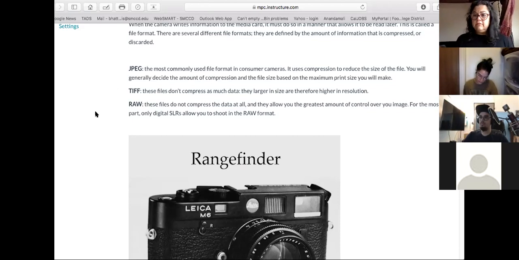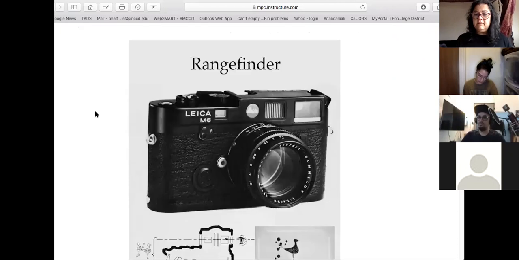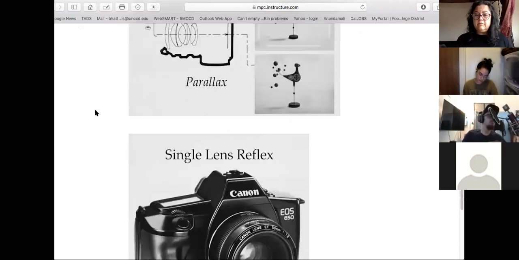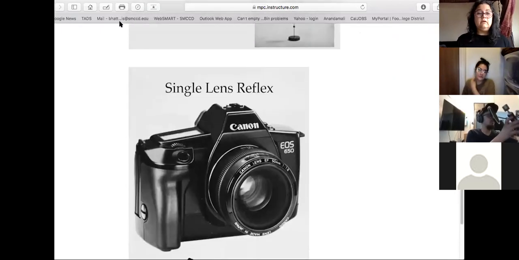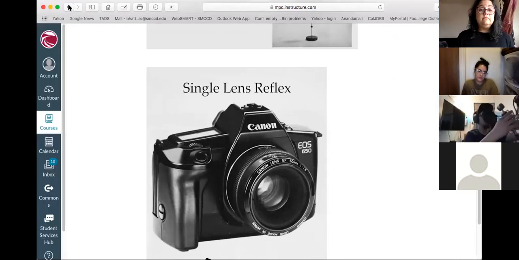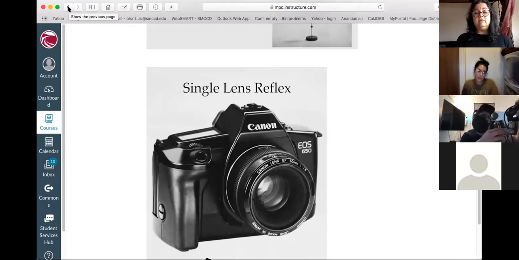Any questions? Anybody? So we talked about the single lens reflex camera. Let me get back here for a moment.